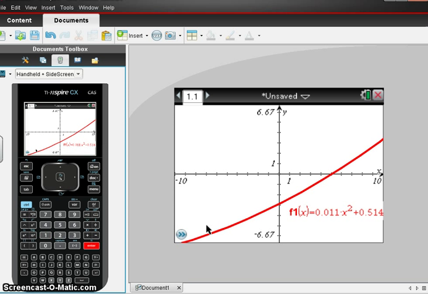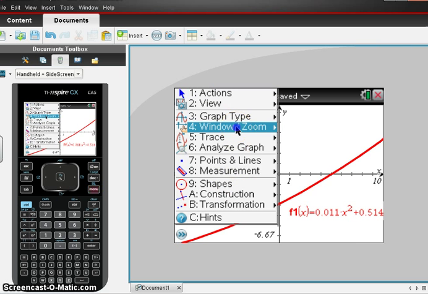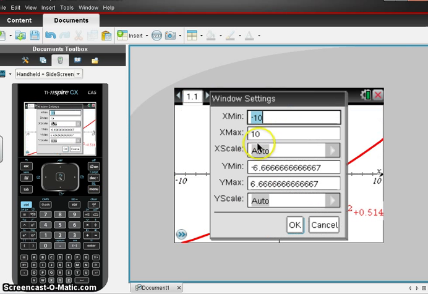Okay, now if this is speed versus stopping distance, I'm not going to have a negative speed and I'm not going to have a negative distance, so I need to adjust my window. I'm going to go to Menu, Window/Zoom, Window Settings. Because I want the x-axis to be able to be seen, I'm going to make this a -2. I'm talking here about speed, so I'm going up to 70 miles an hour.